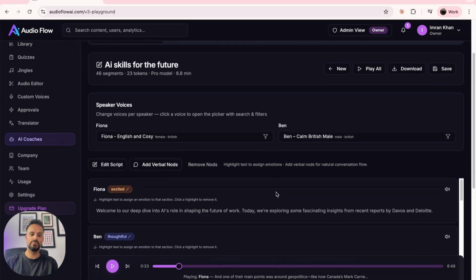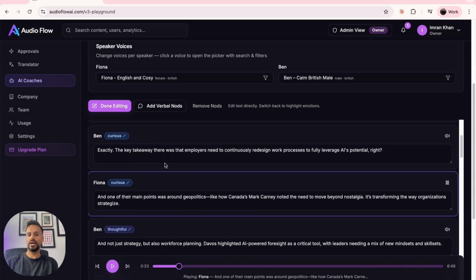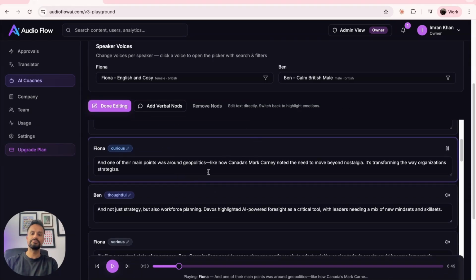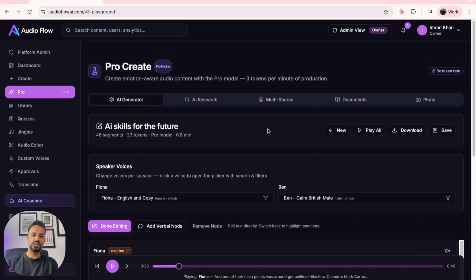And you can see all the scripts here. If you do want to edit some of the scripts, all you need to do is go into edit script, and then you can add more context in there, or remove context if you're not happy with it, and then you can regenerate again. Once you are happy with your final product, you can download it, turn it into a podcast, and convert it into 30 different languages as well. So if you have a global audience, it gives you the ability to do so.